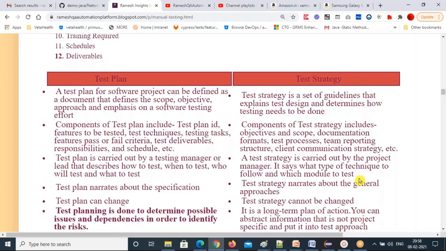A test strategy is carried out by the project manager. It says what type of technique to follow and which module to test. That's a test strategy. The test plan narrates about the specification. Test strategy narrates about the general approaches for an entire company. Test strategy is for the entire company: how you need to follow for each project, what are the approaches will be given here in the test strategy. Test plan can change from project to project, but test strategy cannot be changed. It's fixed. For the entire company, one test strategy document will be there. Test plan will vary from project to project.